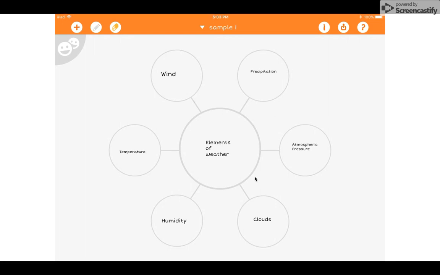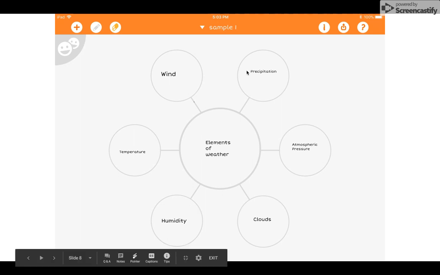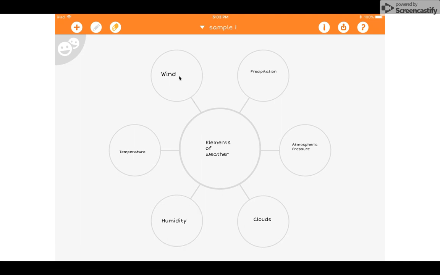Here's one example I created of the elements of weather. I selected what elements I wanted the students to study and then shared it out to them so that they were able to add more details of the different elements.